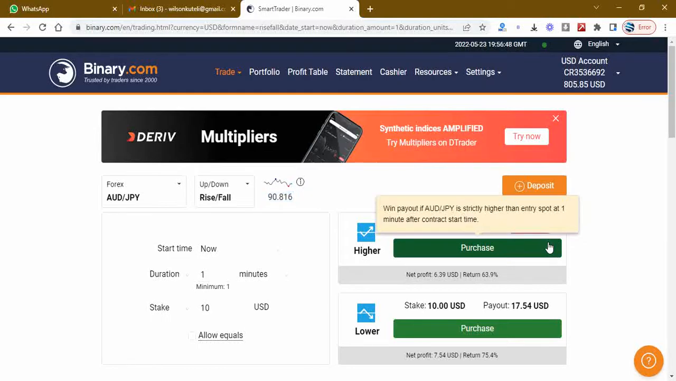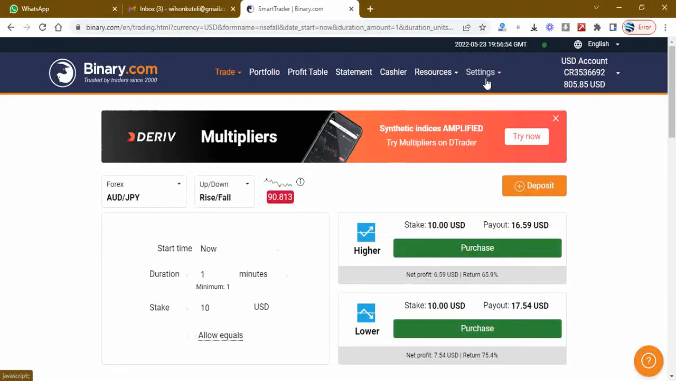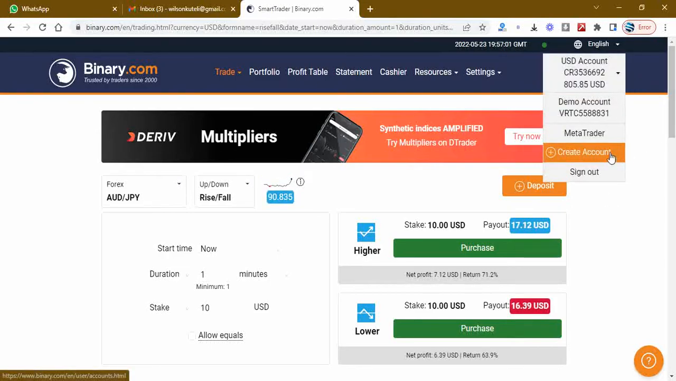So I want to teach you how to load a bot. First of all, ensure that you have created a real account. If you don't have a real account, you will only have the demo account. So there's this part you will click, then create the real account. Then after creating the real account, that is where you will load the bot.